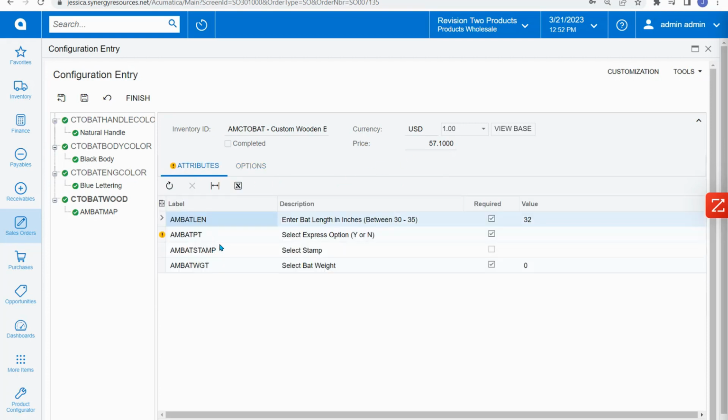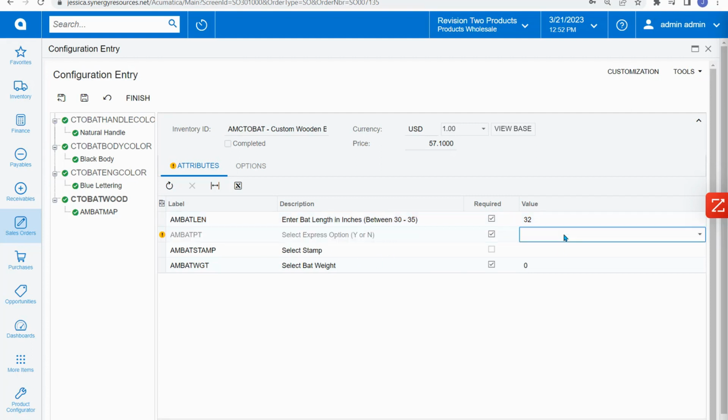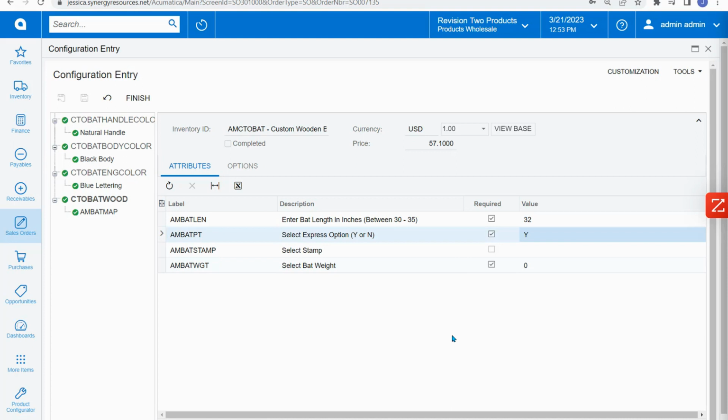Notice that you can have additional attributes that are required for the salesperson or engineer to enter as well. So in this example, it wants to know the particular bat length, and it has to be between 30 and 35 inches. We have 32 inches today. And then is it going to be an express option, yes or no? Just another example of the types of attributes that the salesperson or engineer can apply at the time of the sales order or quote. So we will finish up with our configuration.